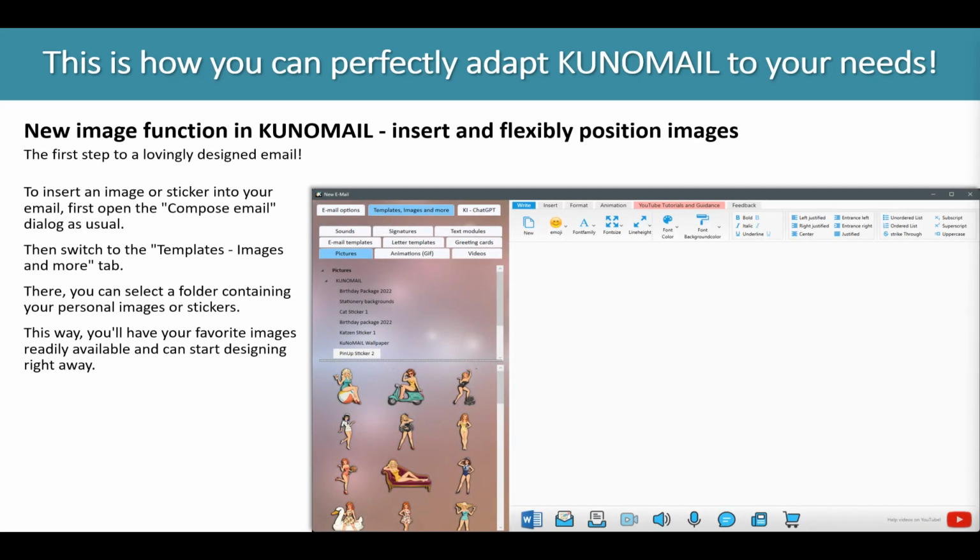To insert an image or sticker into your email, first open the Compose Email dialog as usual. Then switch to the Templates, Images, and More tab. There, you can select a folder containing your personal images or stickers. This way, you'll have your favorite images readily available and can start designing right away.